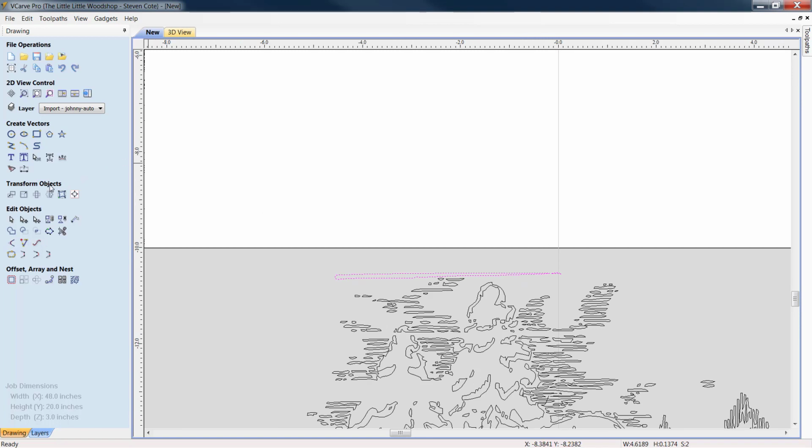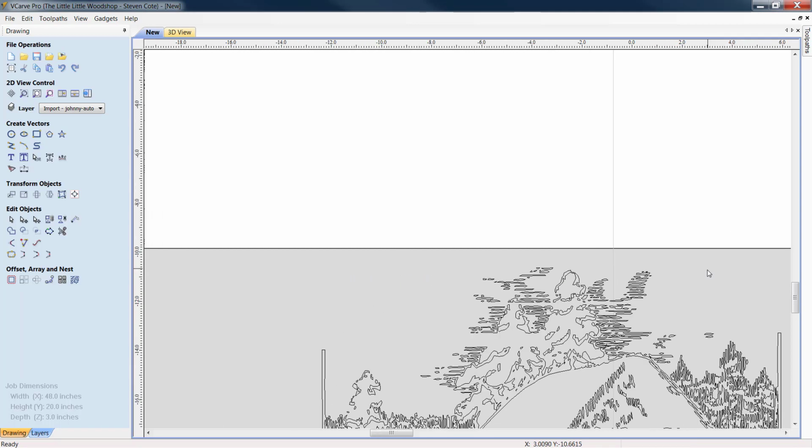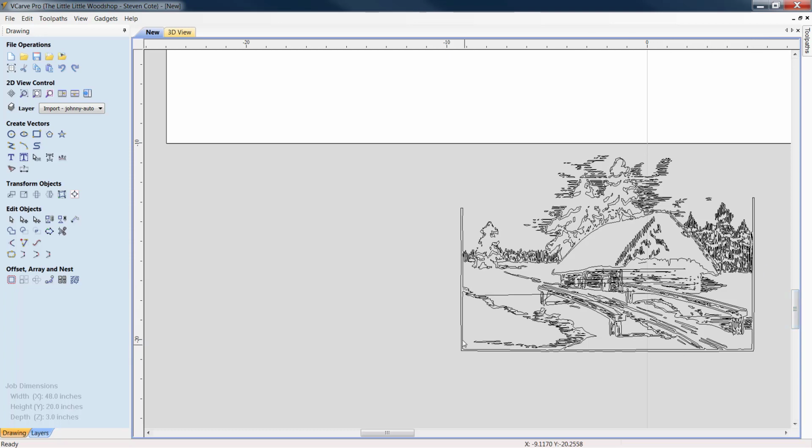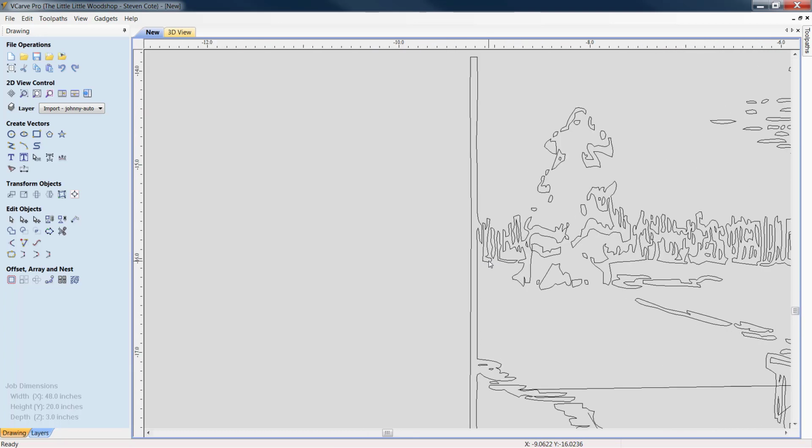Again, transform objects, selection mode, move selected objects, okay. We highlight him, we delete him. I'm going to come down. Again, I want to get rid of this frame. We don't need the box.